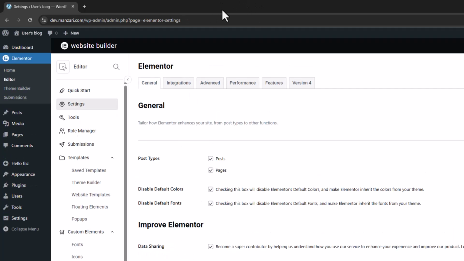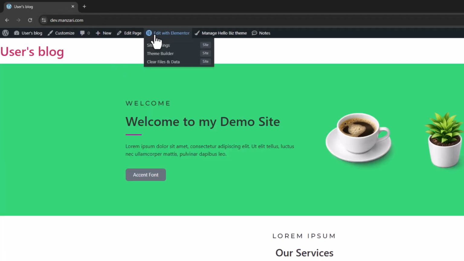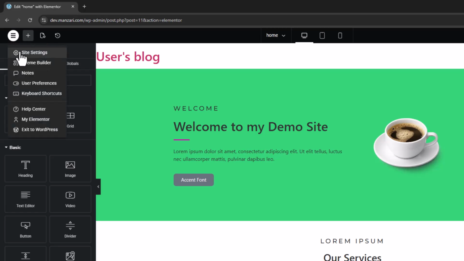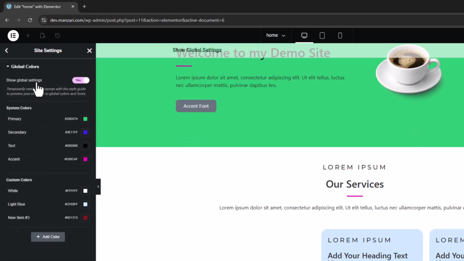Alright, so save our changes, and I'm going to go back to my demo site and come up here and click edit with Elementor. And then up here at the top left corner, we're going to click on this hamburger icon, and go to site settings. And then in site settings, you'll see design system and theme style. So we're going to come over here where it says global colors. We're going to click on that.